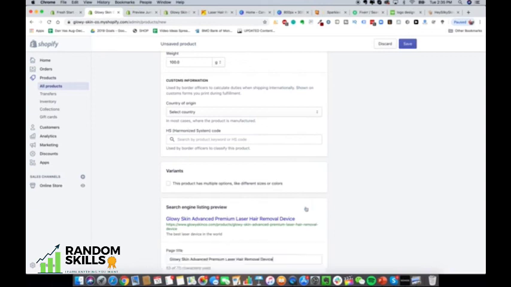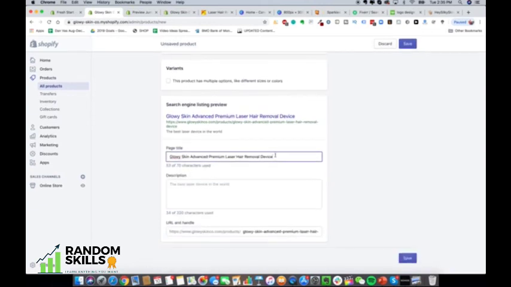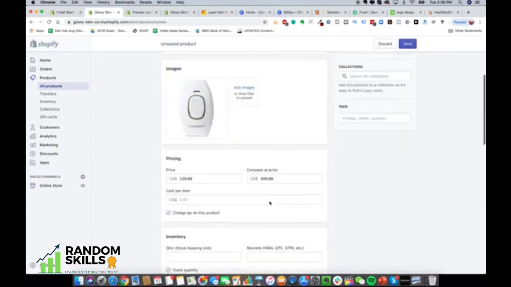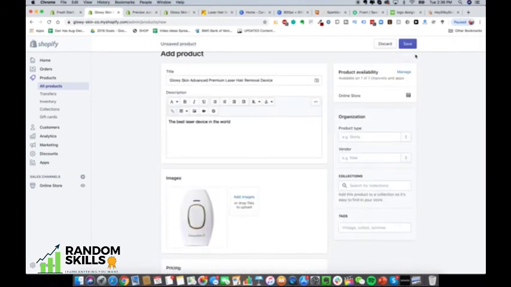And then here, you can edit the website SEO. What this is, it's for how Google ranks your product. If you want to rank your product better, you can put like the best DIY hair removal device in the world, glowy skin, right? And then here, you just want to fill it up with keywords. So for example, like DIY or the best DIY laser hair removal device for home use. And then you can just keep writing keywords in here. For URL and handle, we don't touch that. That's pretty much it for now, and we're going to hit save.